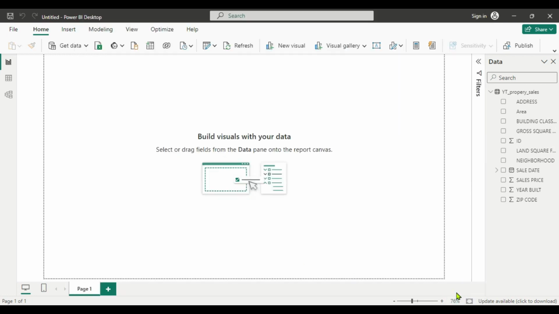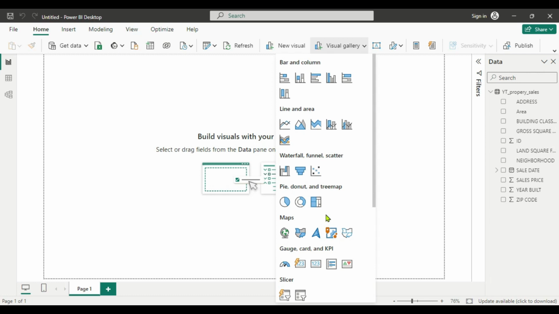Okay, and again reopen it. Once you reopen it, you will see a data view over here and a new visual gallery here. Okay, if you click on this, you will get all the visuals here.